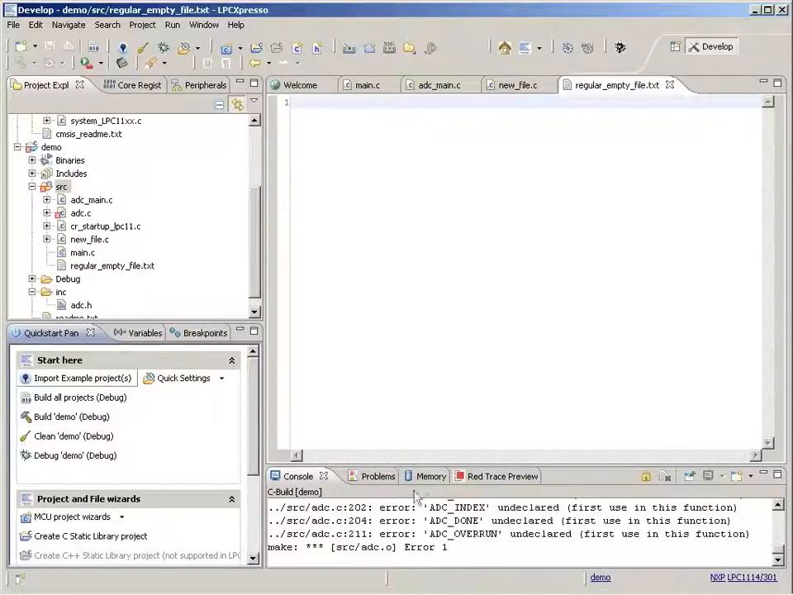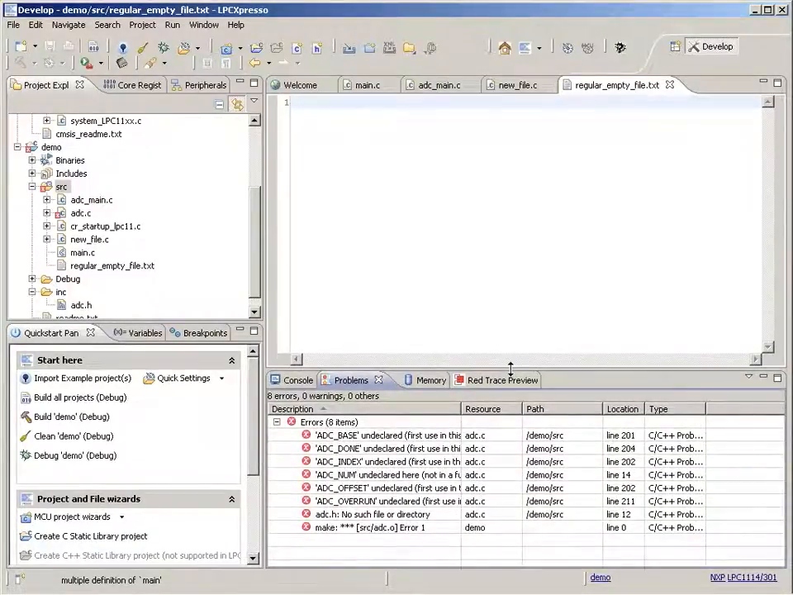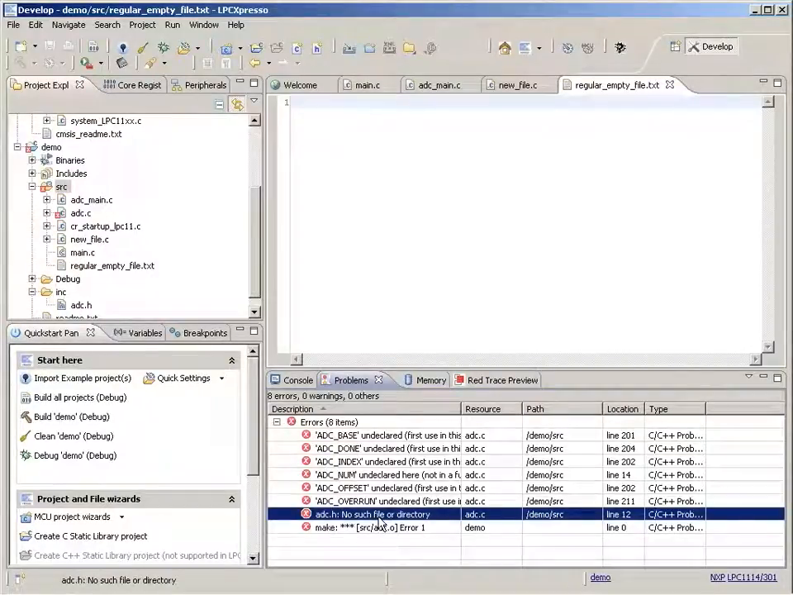Oh no, that is not good. It looks like I broke the build. There are many undeclared items. Wait a minute, it looks like the include file adc.h was not found.